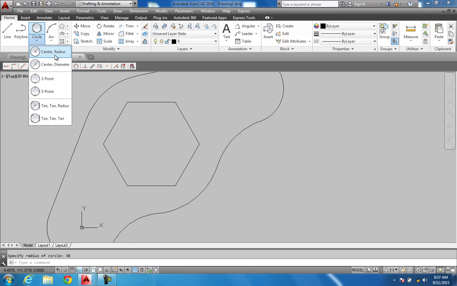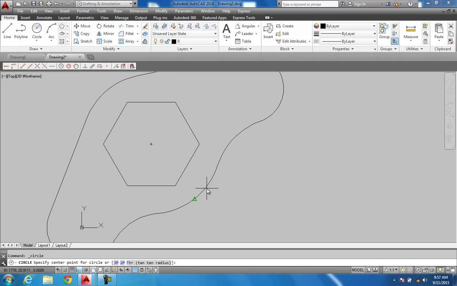If I come back in here to hit center radius, I kind of hover around this arc and it'll find me the center point of it. If I type in 30 for the radius, do you see how this polygon is on the outside of that circle? That's the difference. Circumference means that your polygon is going to stay on the outside of the radius or the diameter of the circle. It's going to stay outside of it.